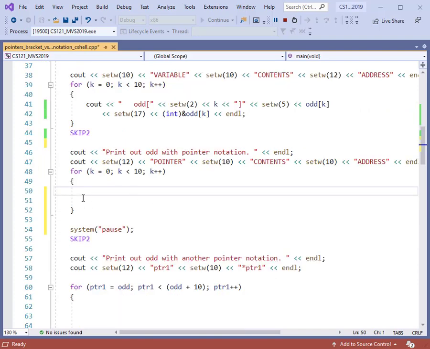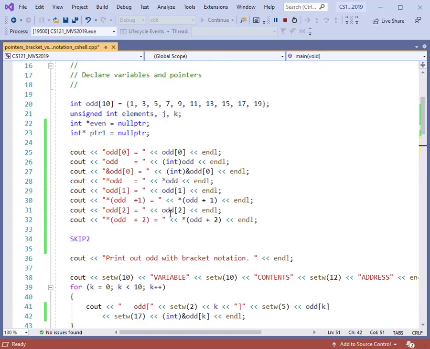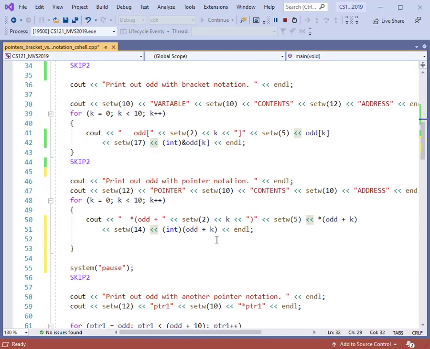We'll put the code in the loop, and now let's go through it. So I'm going to use the pointer notation. Recall, just up above, I had to take the beginning address, which was the name of the array, and then we added some offset to it, and then we did the dereferencing. So if we're going to use pointer notation to print out all the contents of the array odd, then we are going to do the same thing, but we're going to offset with the index k instead.